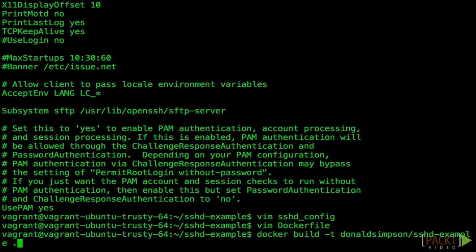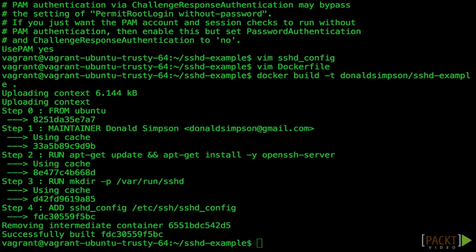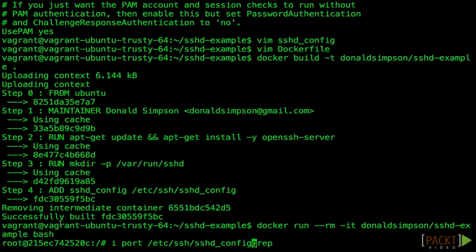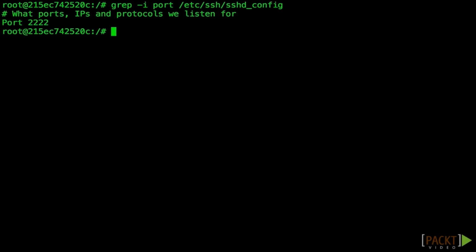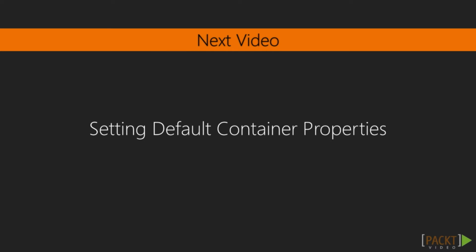Now we can rebuild the image using docker build, as we did last time. Then, we'll just go into a new container and inspect the SSHD config file. There's our port change. So this is the file from our project directory. You can easily include files from your project directory into your container image. This is perfect for configuration files or other artifacts. And remember, you can add entire directories or even downloaded files over HTTP. In the next video, we'll look at affecting containers beyond the file system and altering how they are used.